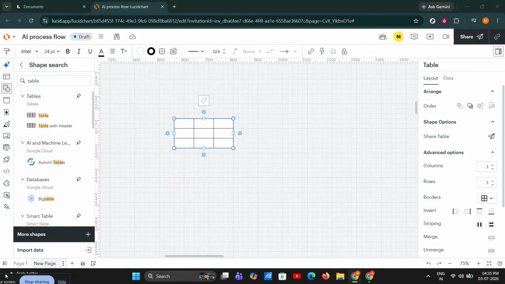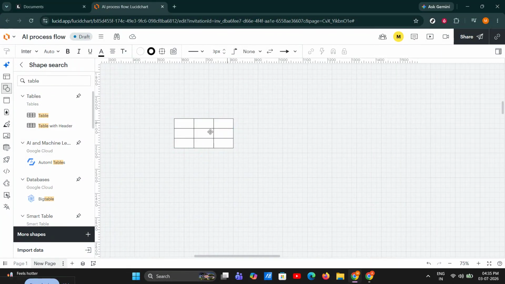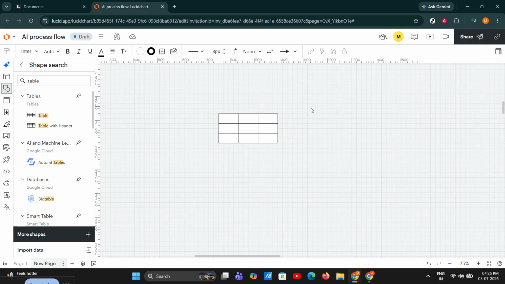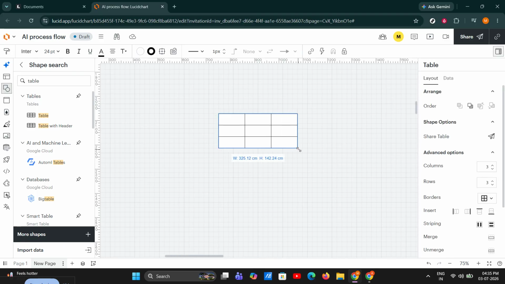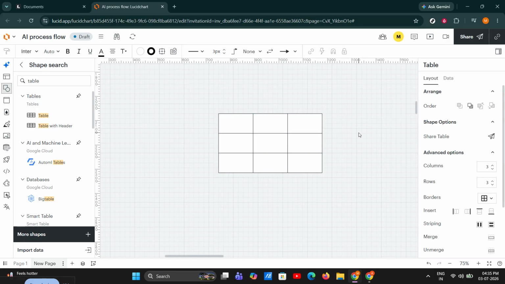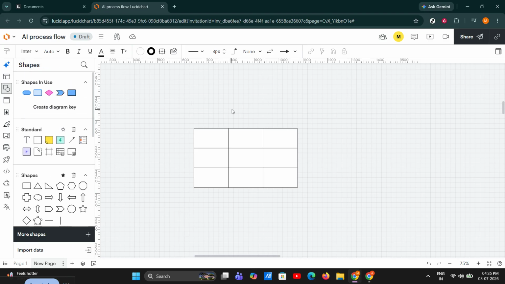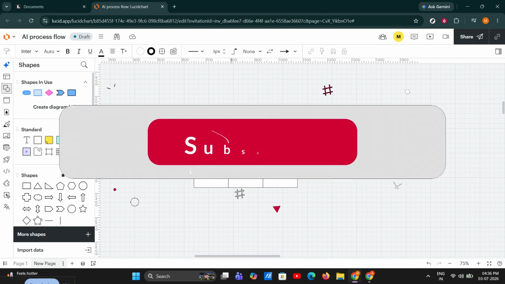In today's tutorial, I'm going to show you how to merge in Lucidchart in two different ways depending on what you're working with. If you're using tables, I'll show you how to combine cells into one larger cell. And if you're working with shapes, I'll show you how to group them together so they move as one unit. This is a super useful Lucidchart skill for building cleaner diagrams, better layouts, and more polished visuals faster.